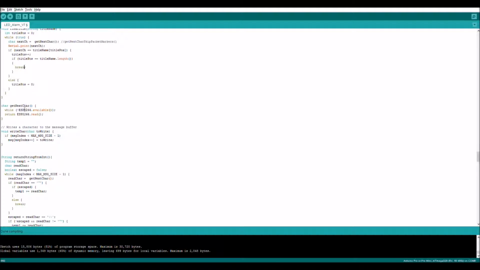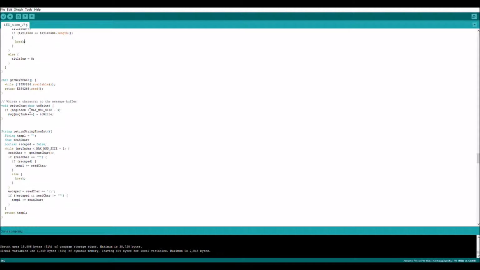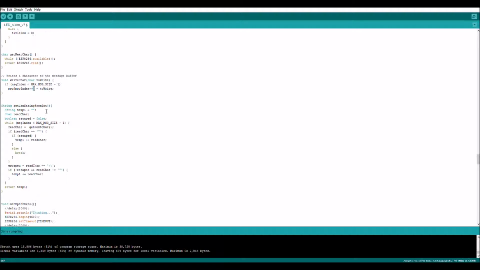And then next we have the function get next character, and this just reads what the ESP has and returns it. And then here we have the write character function, and basically all it does is it writes whatever character there is to an array, which is defined up here, titled message, which you can see over here. And the size of message is max message size.